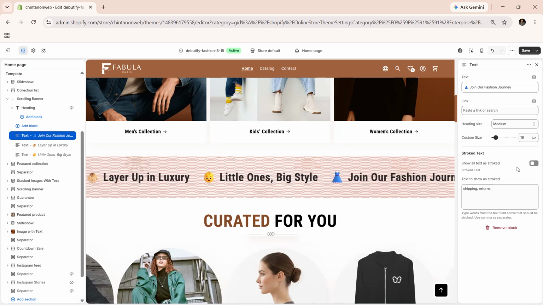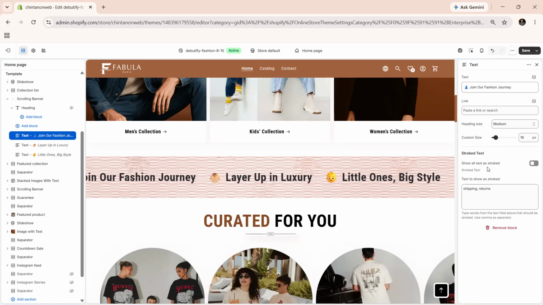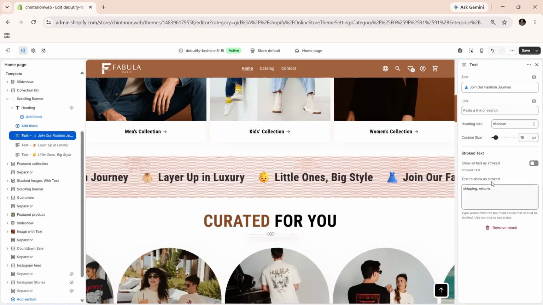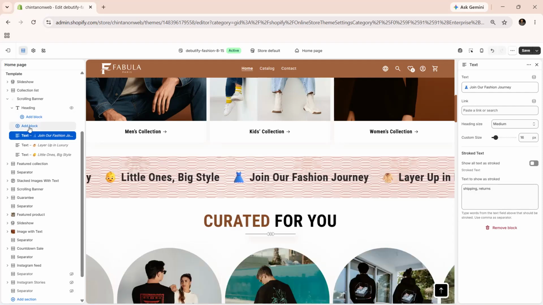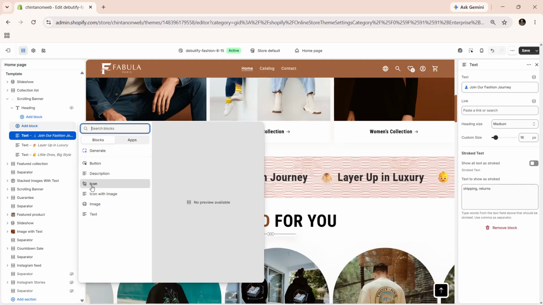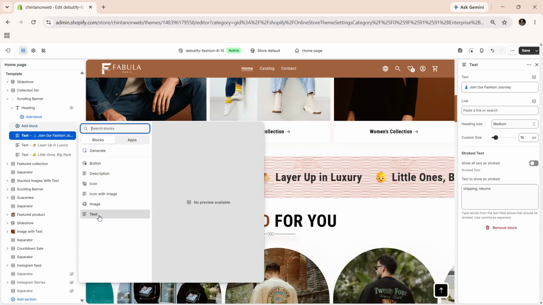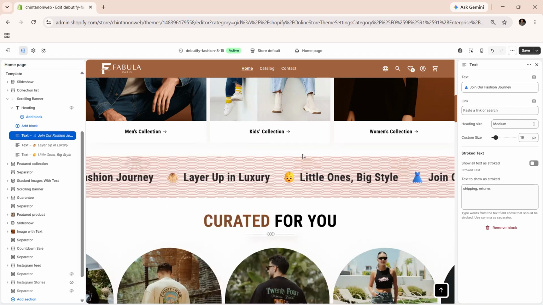You can also enable the Show Text as Stroked option to give your text an outline style, which adds a unique and eye-catching visual effect. Use Text to Show as Stroked to specify which part of your text should appear outlined, giving you more creative control. You can repeat these steps to add multiple blocks such as button, description, icon, icon with image, image, and text. The same customization settings apply across all blocks, making it easy to design and manage your scrolling banner content consistently.